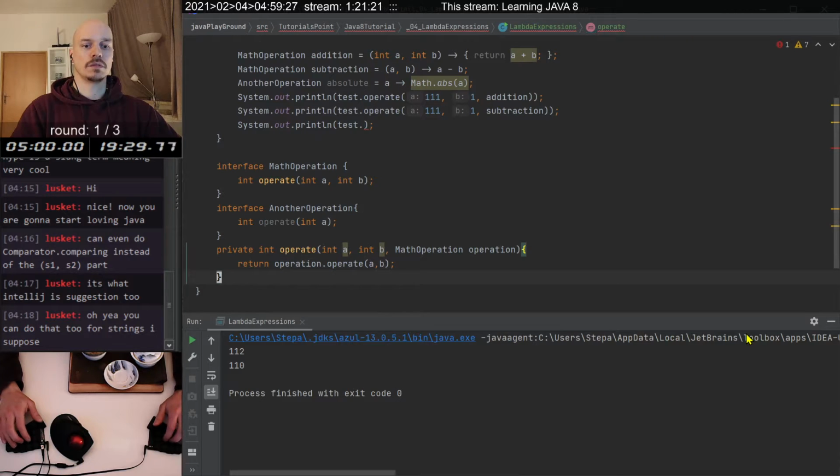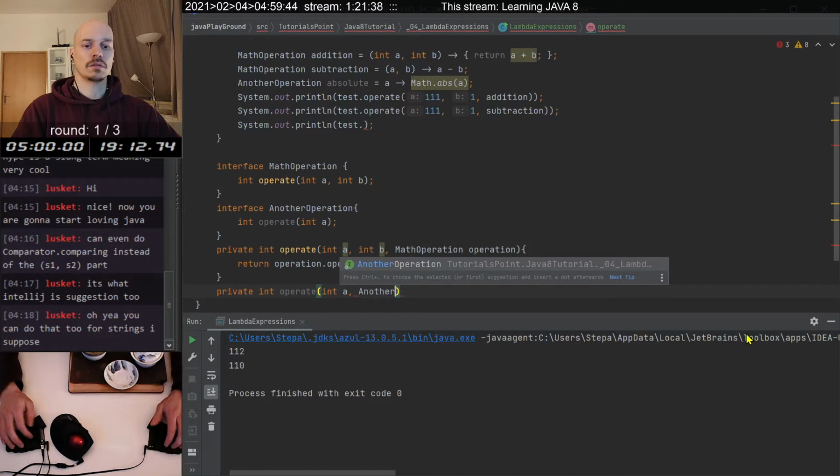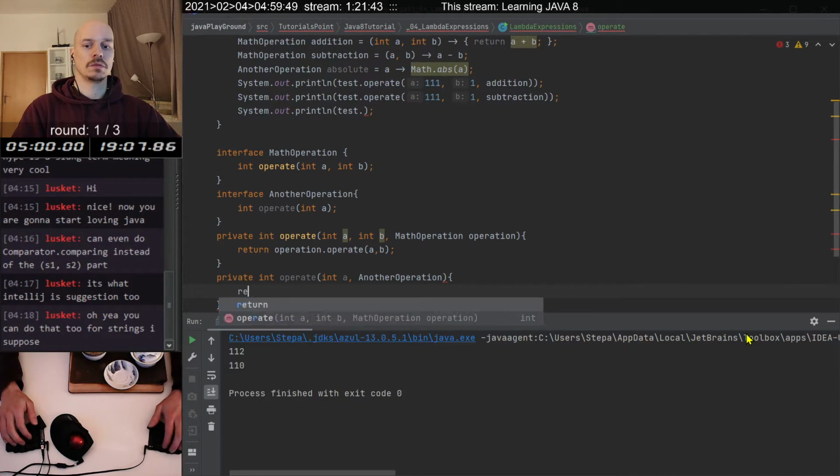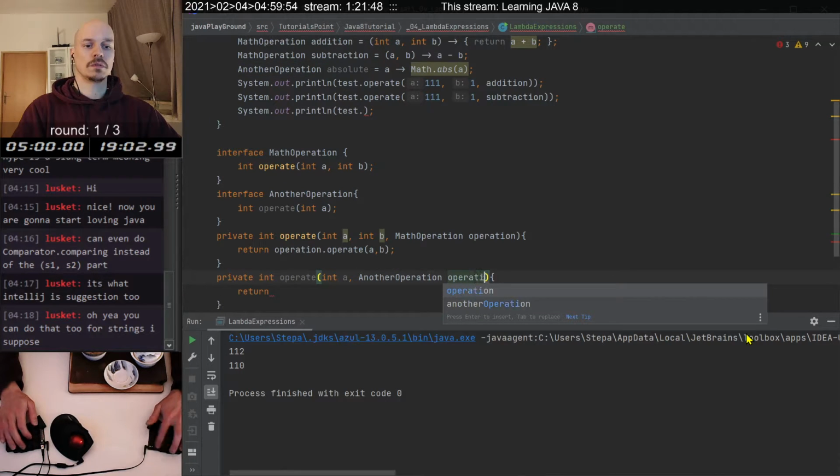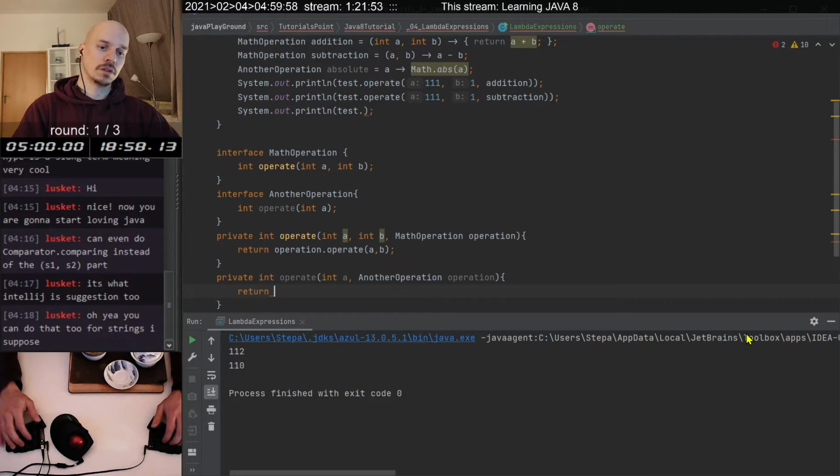Yeah, I have to have this, and I will overload it. Operate and A and another operation, like so, and we will return. Oh, I forgot operation. Here we will say operation.